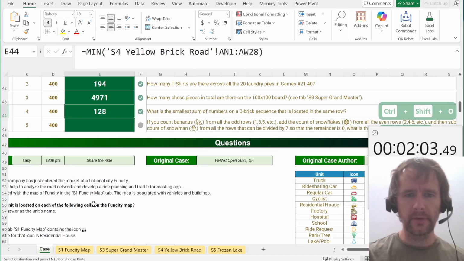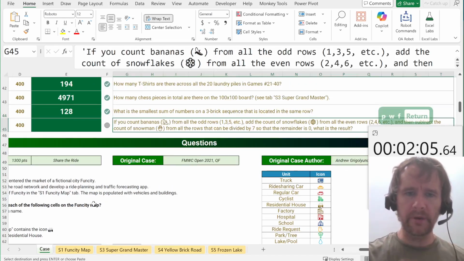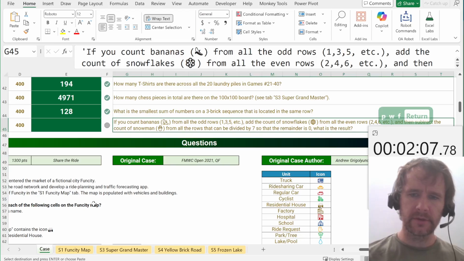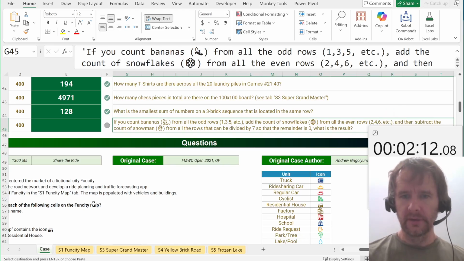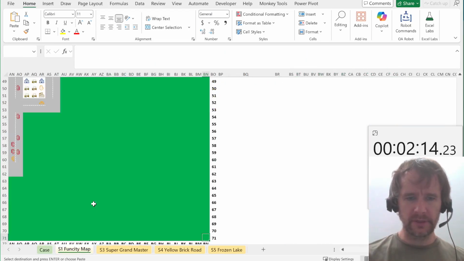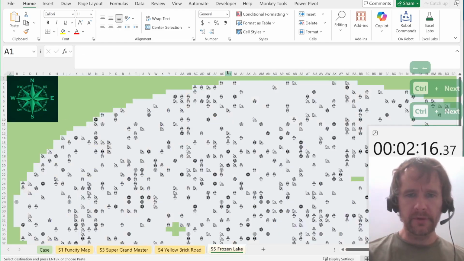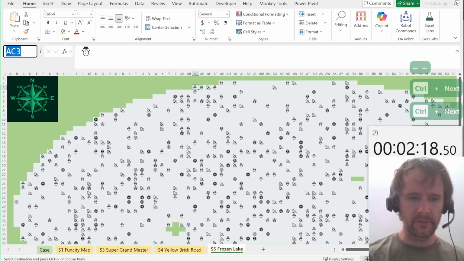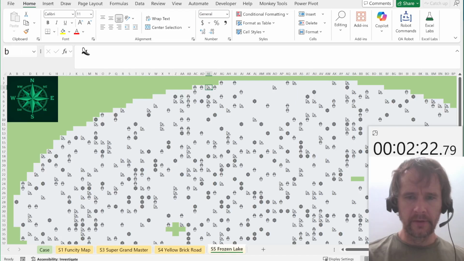MIN. Okay, and then if you count bananas from all the odd rows, 1, 3, 5, etc., and the snowflakes from all the even rows, then subtract the count of snowmen from the rows that can be divided by 7, so that the remainder is 0. What's the result? Now, at this point, I did start naming things, so I'm just going to name a random snowman S, name a random banana B, and name a random ice thing I.